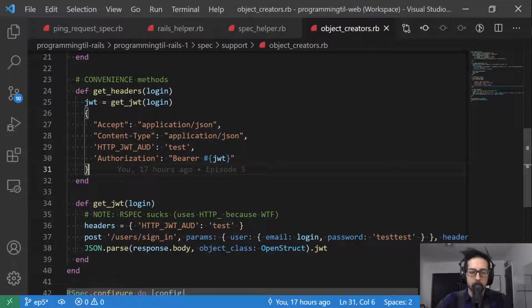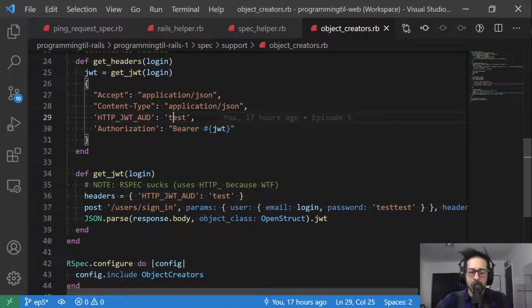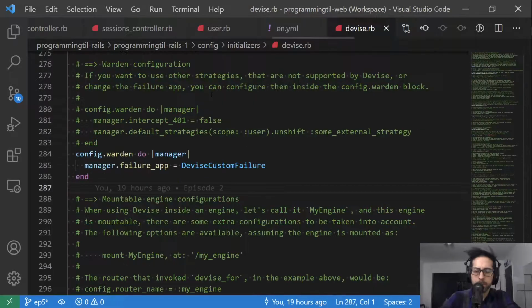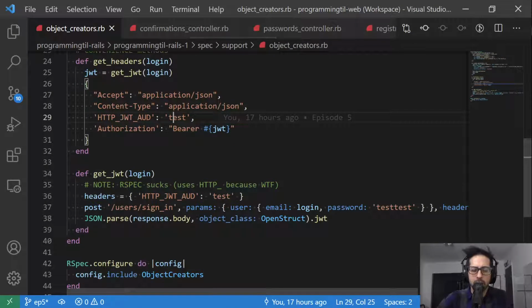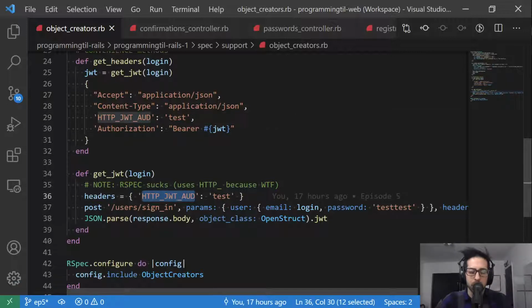So the main thing to know is we have application JSON here, as well as HTTP JWT AUD. We're just going to set it to test. And note that this is kind of a weird thing that I've figured out with rspec, which is it precursors these headers with HTTP underscore. And as you recall in our Devise, if I open that real quick, and I scroll to the bottom here, you can see it's this JWT AUD. I'm not sure why it was precursing it in rspec only. So that's why we have this specifically defined here.